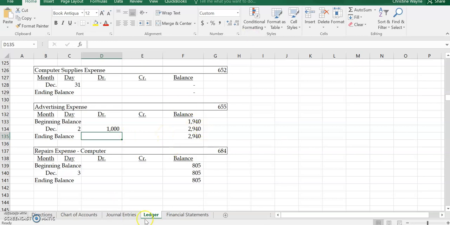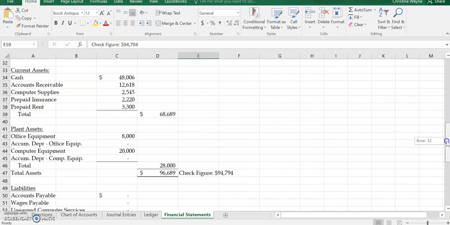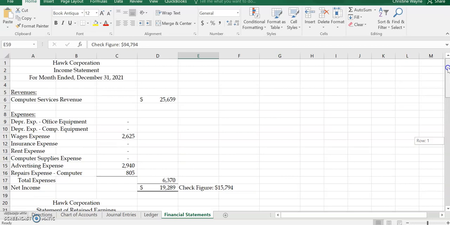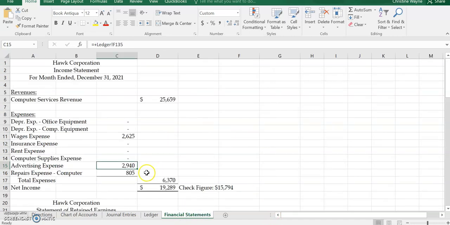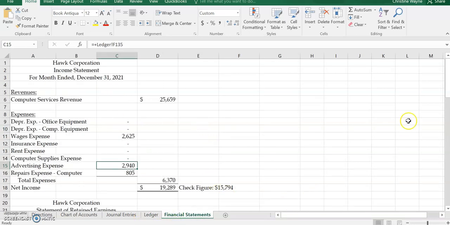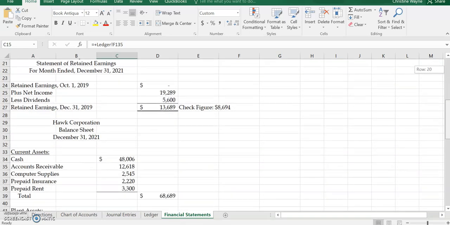Once you transfer everything to the general ledger, your financial statements will populate automatically. I have some check figures in there so you can make sure you come up with the right amounts. But as you can see, for example, my advertising expense right here is going to be the same number that's right here because I've already populated that for you. So once you transfer everything to the ledger, your financial statements should be complete. You can make sure those check figures are accurate.